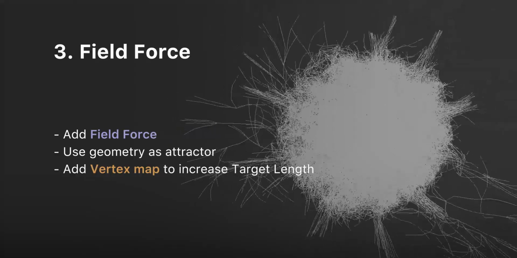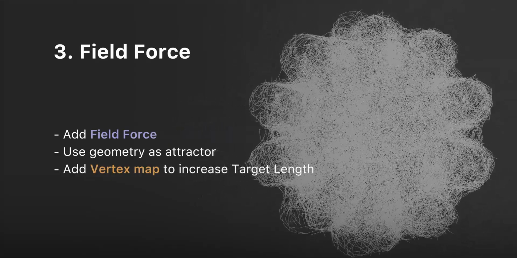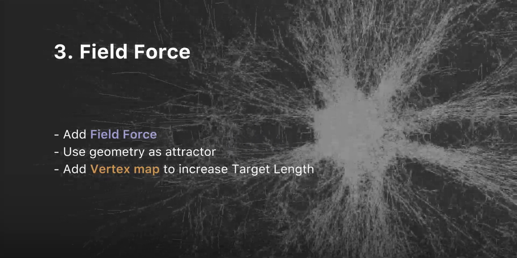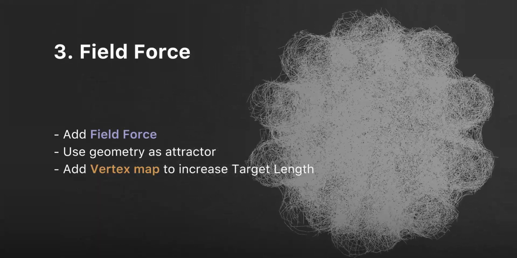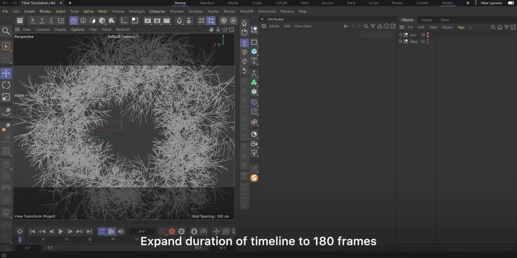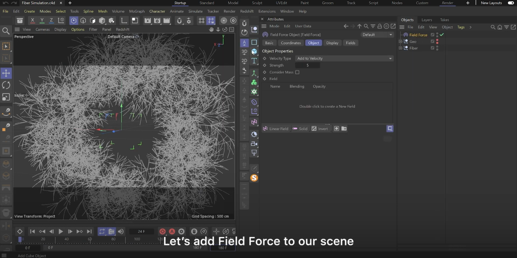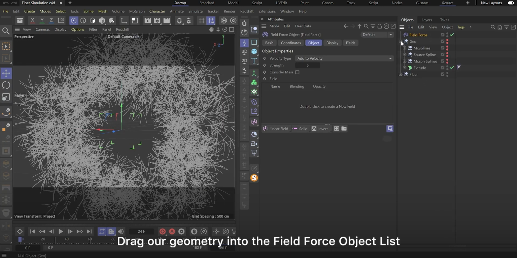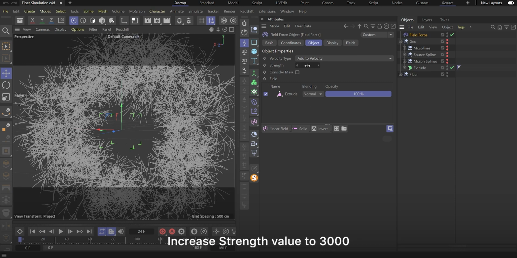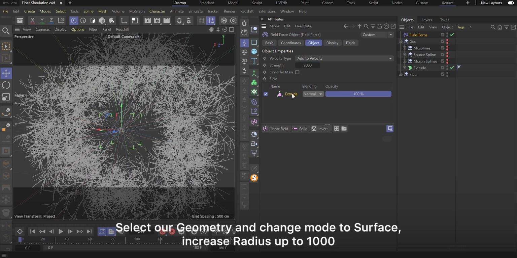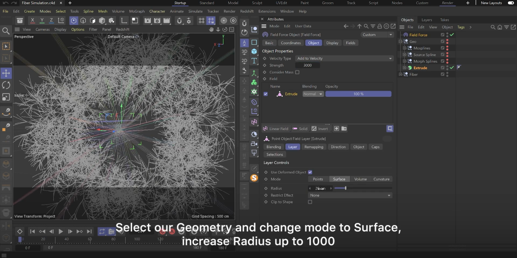Now it's time to add field force to our scene. Expand duration of timeline to 180 frames. Let's add field force to our scene. Drag our geometry into the field force object list. Increase strength value to 3000. Select our geometry and change mode to surface and increase radius up to 1000.